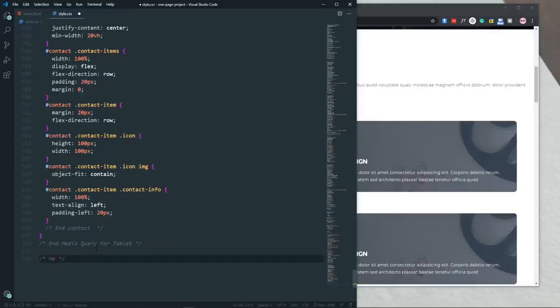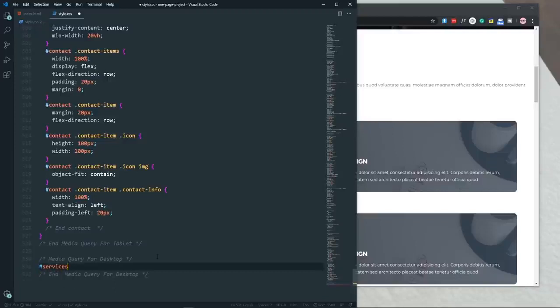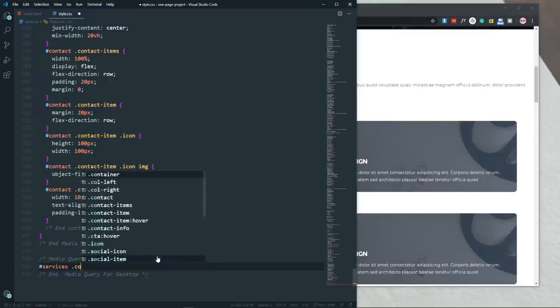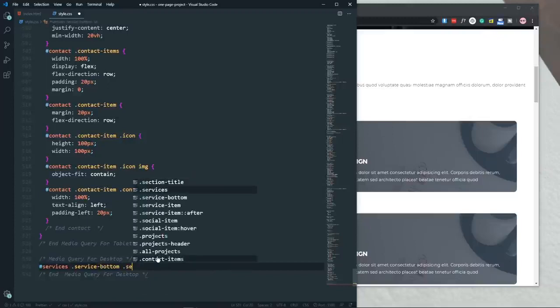Sorry, so media query for desktop, and that's the end of the media query. And here I need to make sure that services, actually call right, not call right, it is service bottom, I think, service bottom, and service item.